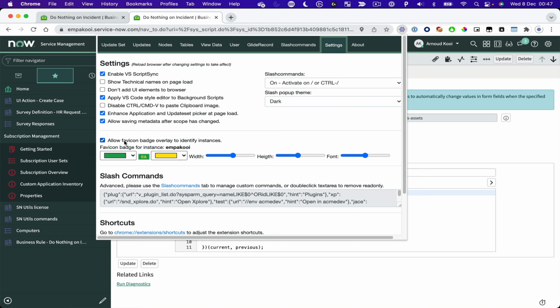This one allows favicon badge overlays to identify instances. Here you see that I have done that. I have added EA, so employee AKOI. I can adjust it over here. For example, I can change the font color, and you see here that it's instantly changing. Let's change it back to this color. So this is a way to quickly identify your instance when you're working on multiple instances.